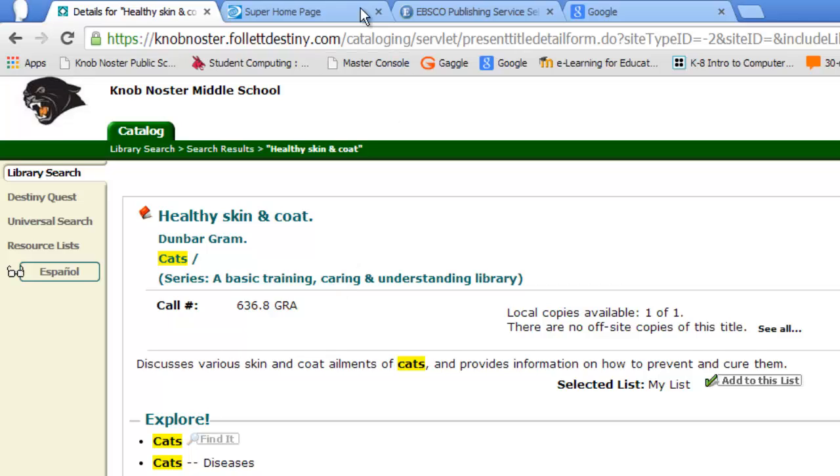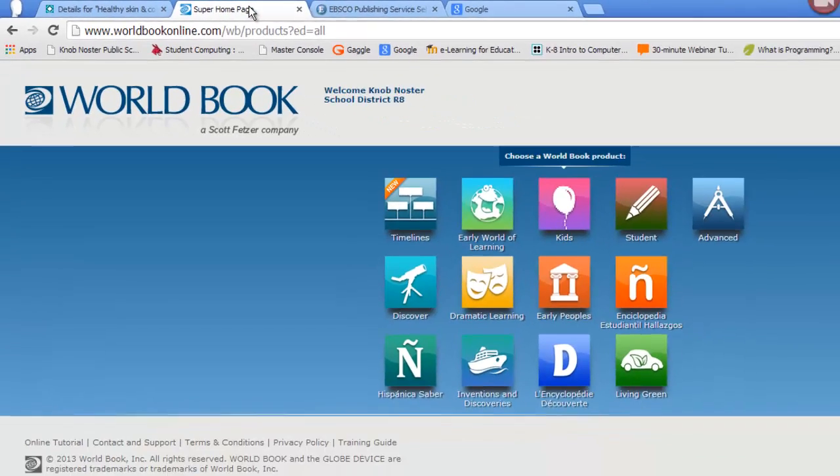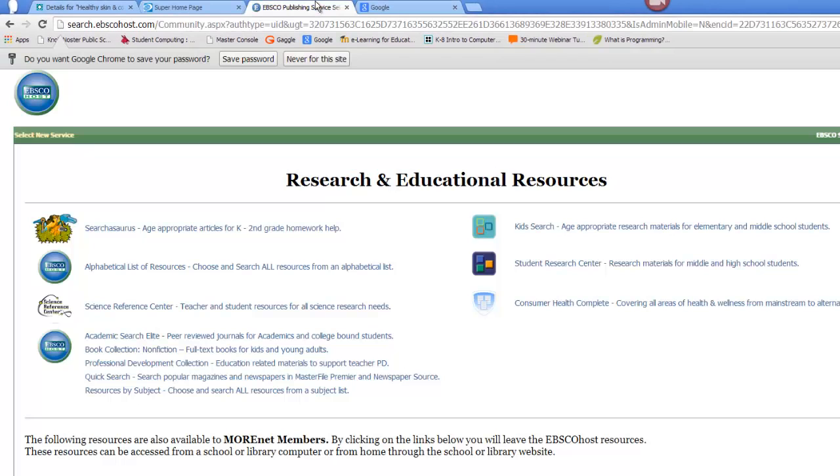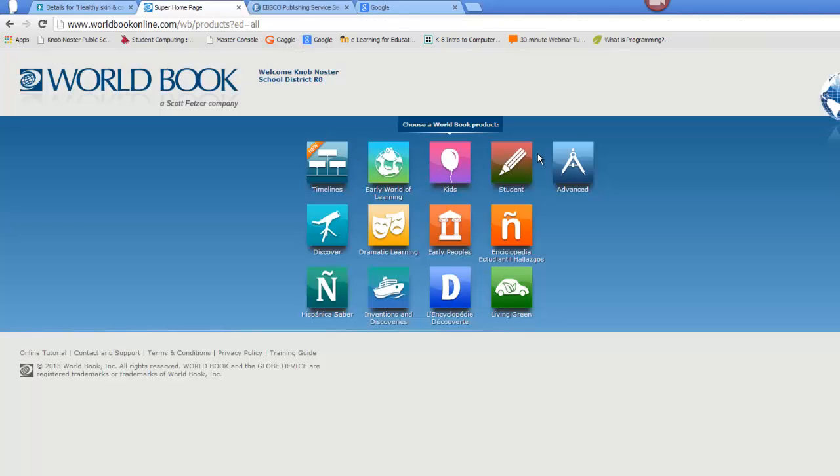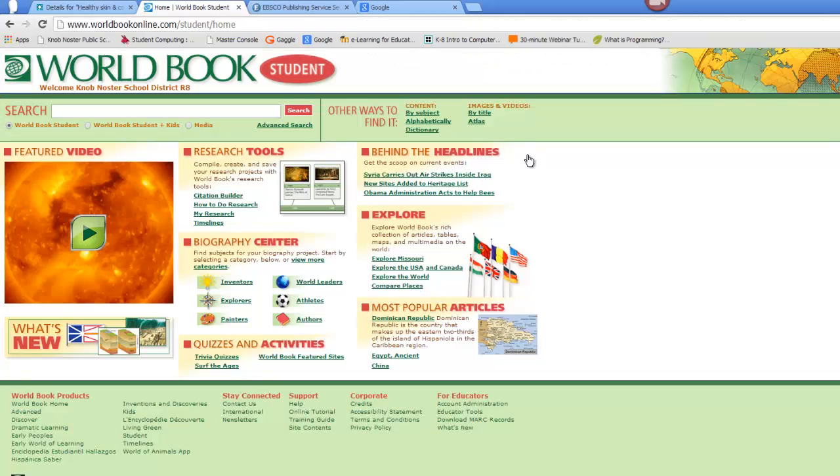You've also got access to databases. World Book Online and EBSCO give you access to resources like encyclopedias, magazines, and book chapters to help you answer your research questions. KMS pays for the access and it is worth it because of all the extra features that you have, like personal accounts and citations and read aloud features and other cool tools.